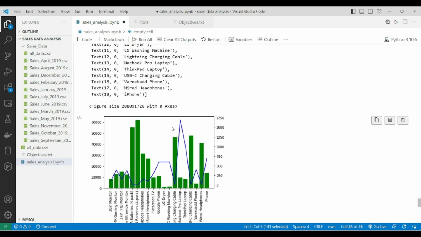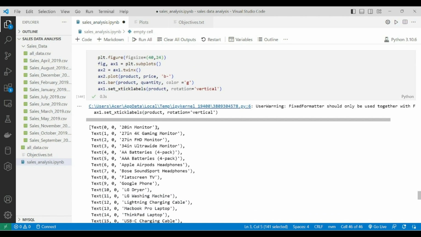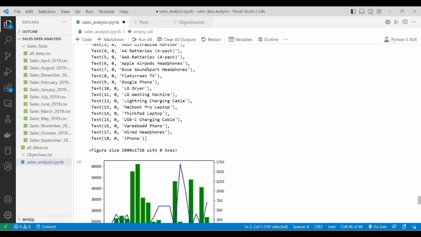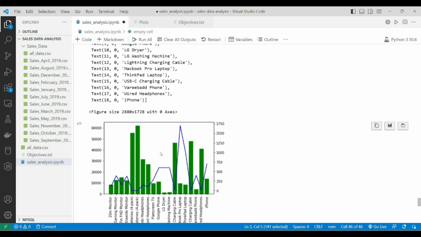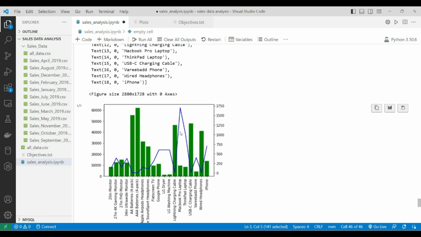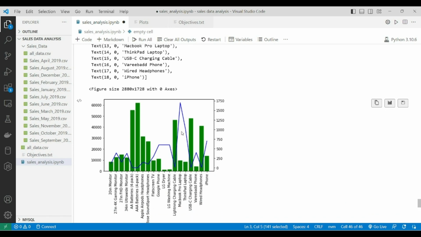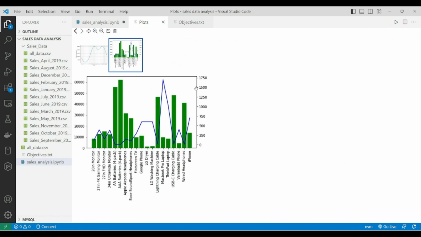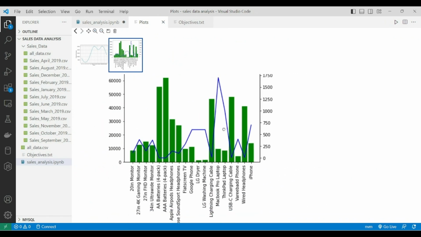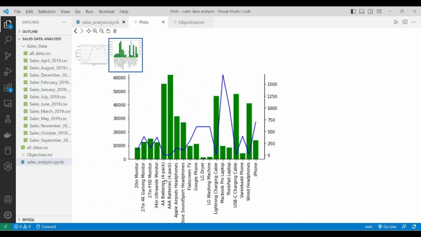Okay, so this blue line indicates the price of the product, and this green bar chart is representing the quantity of the product. So after analyzing this visualization, we can come to a conclusion that the top selling product is this one. Let's zoom in. Okay, so we can conclude that this top selling product is AAA batteries. The top selling products seem to have a correlation with the price of the product, because the cheaper the product, the higher the quantity ordered.